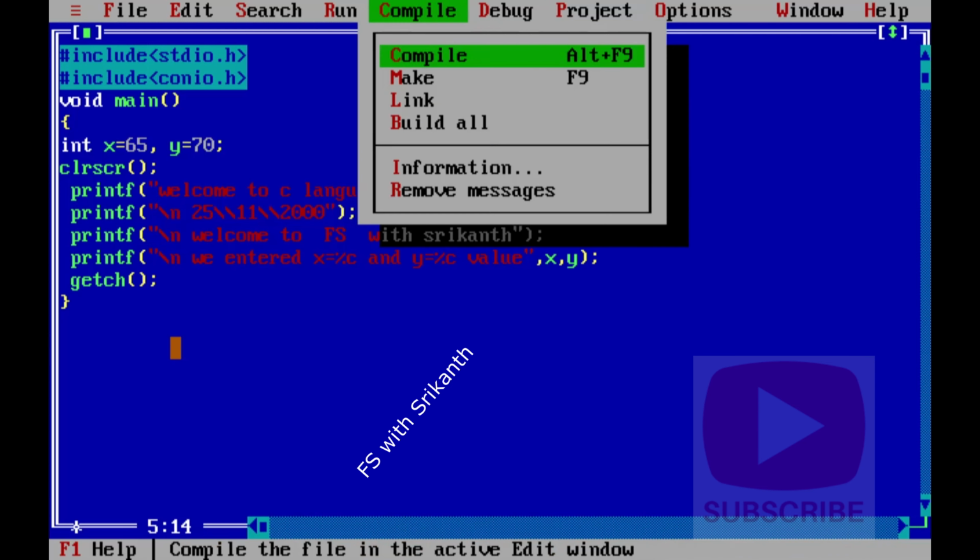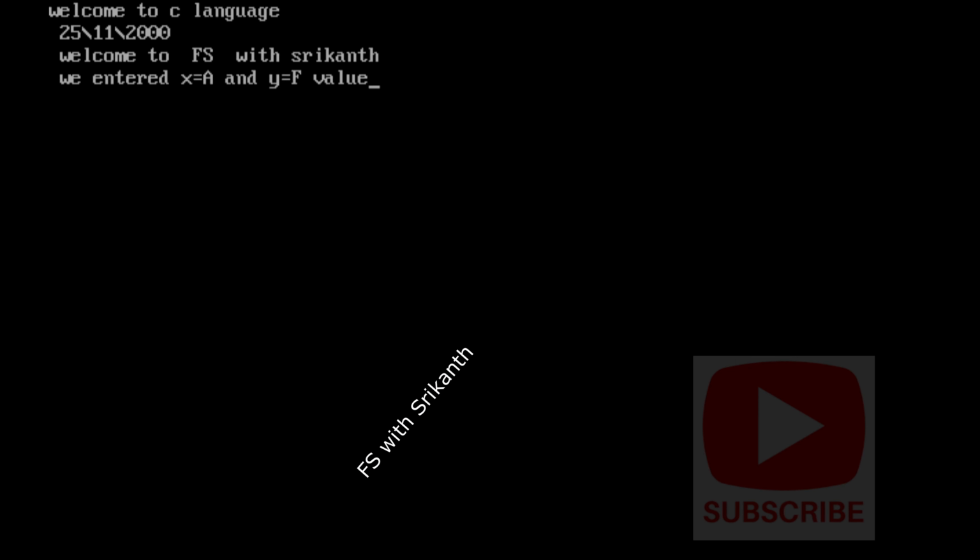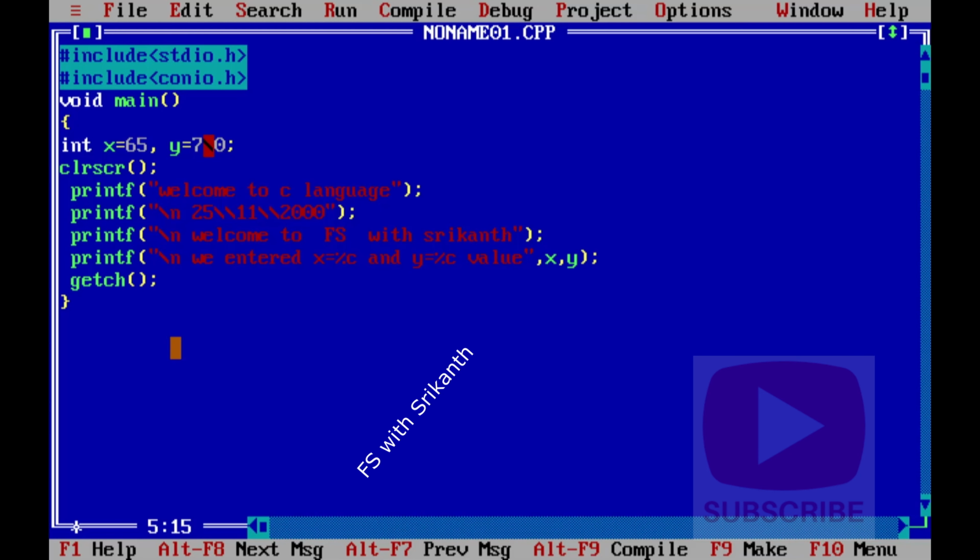Just observe again. I am compiling. No errors. And I am trying to print. What is the value of x? A, and y value is F. These are ASCII values. Characters are stored inside as a number. Keep that in mind. This is a basic printf. Now we are discussing basic printf.